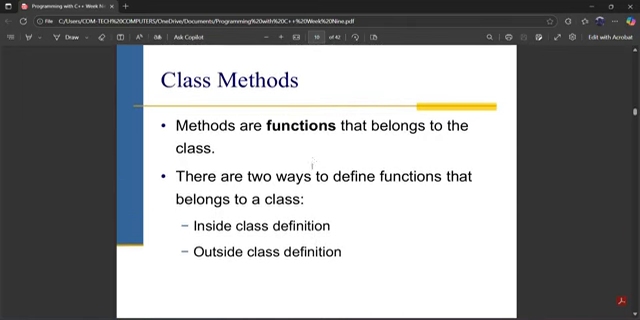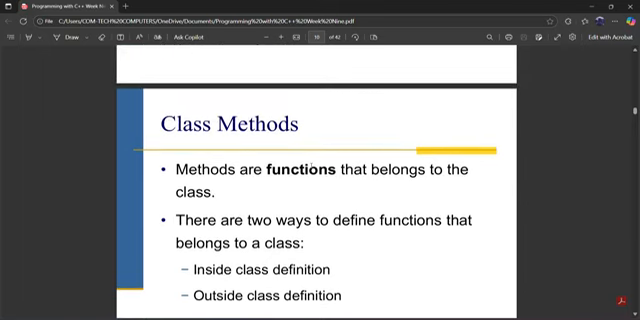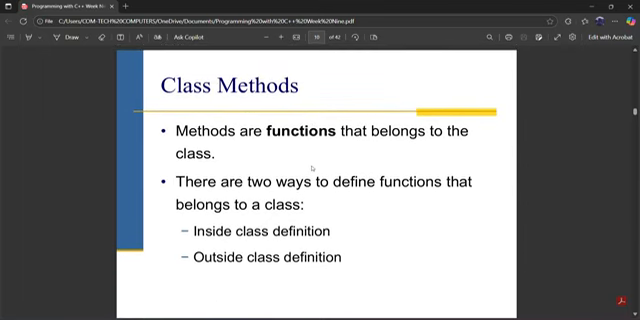So in case you've forgotten, you can go back to the beginning. It's over there. Now for the class methods, right? There are functions that belong to the class. Okay, so for the class methods, I told you that they are basically functions.